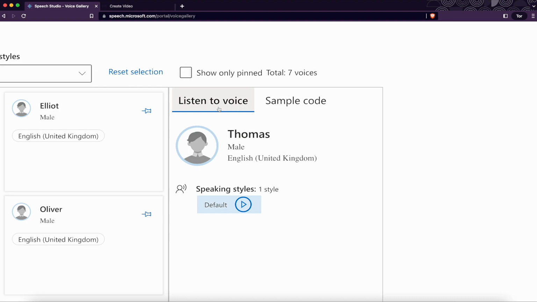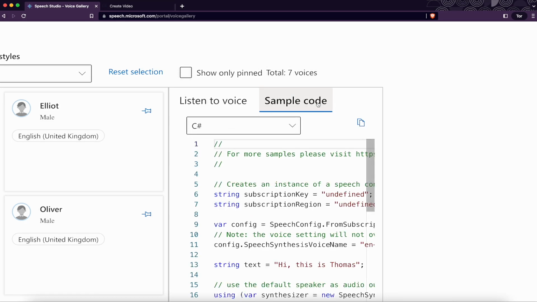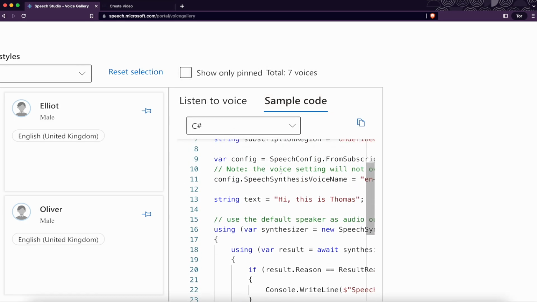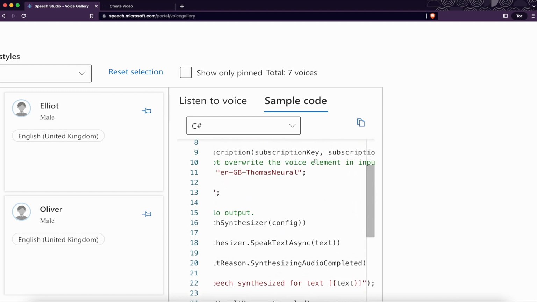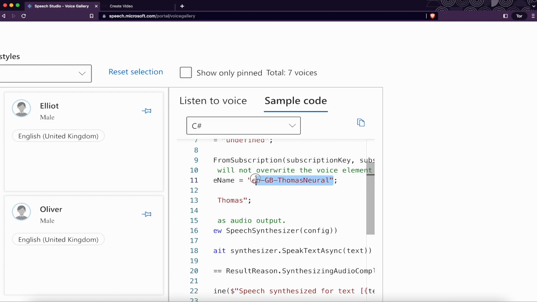On the right side, there is a listen to voice and sample code tab. Click on sample code and search for the speech synthesis voice name. Copy that name.